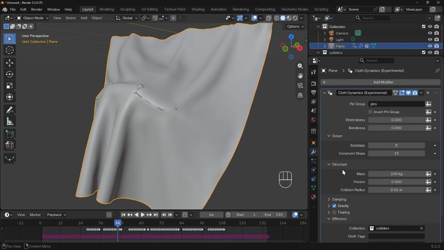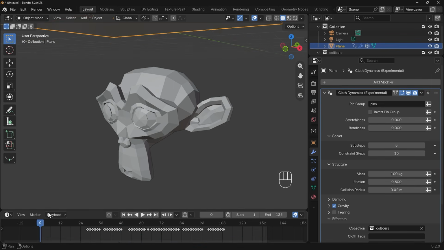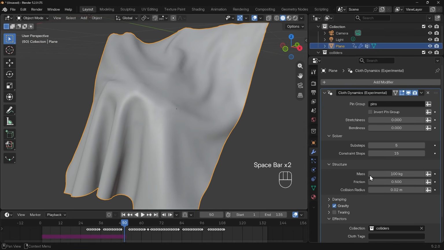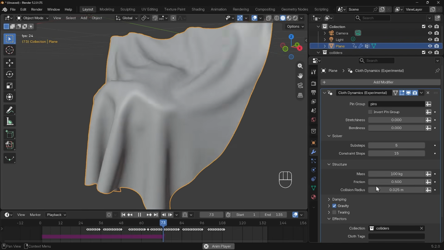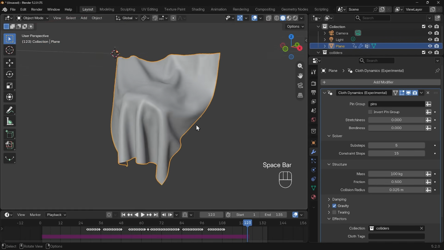So that's where we come to the structure once again, and there is a collision radius just here. So if I click on that, back to the start, press play. Oh, we probably need to go up a little bit more. So 0.025, and that will probably do. Back to the start. And there we go. So sometimes you have to put the collision radius up, and now we haven't broken our cloth.